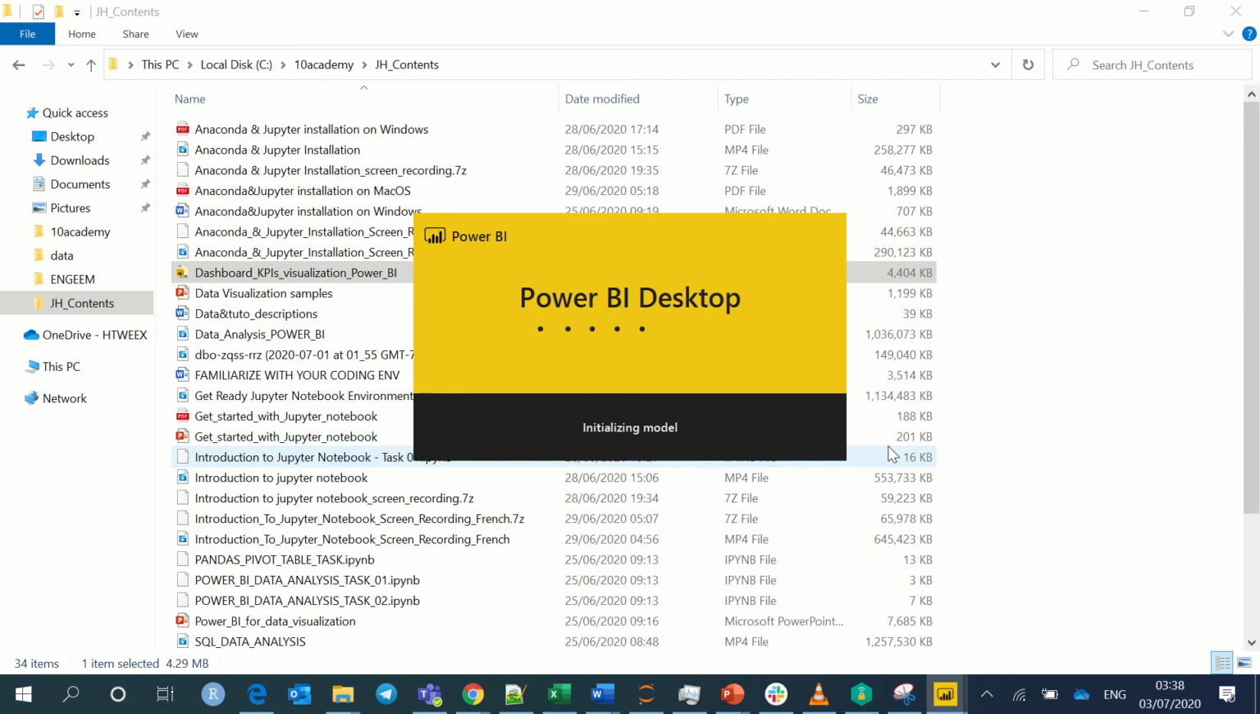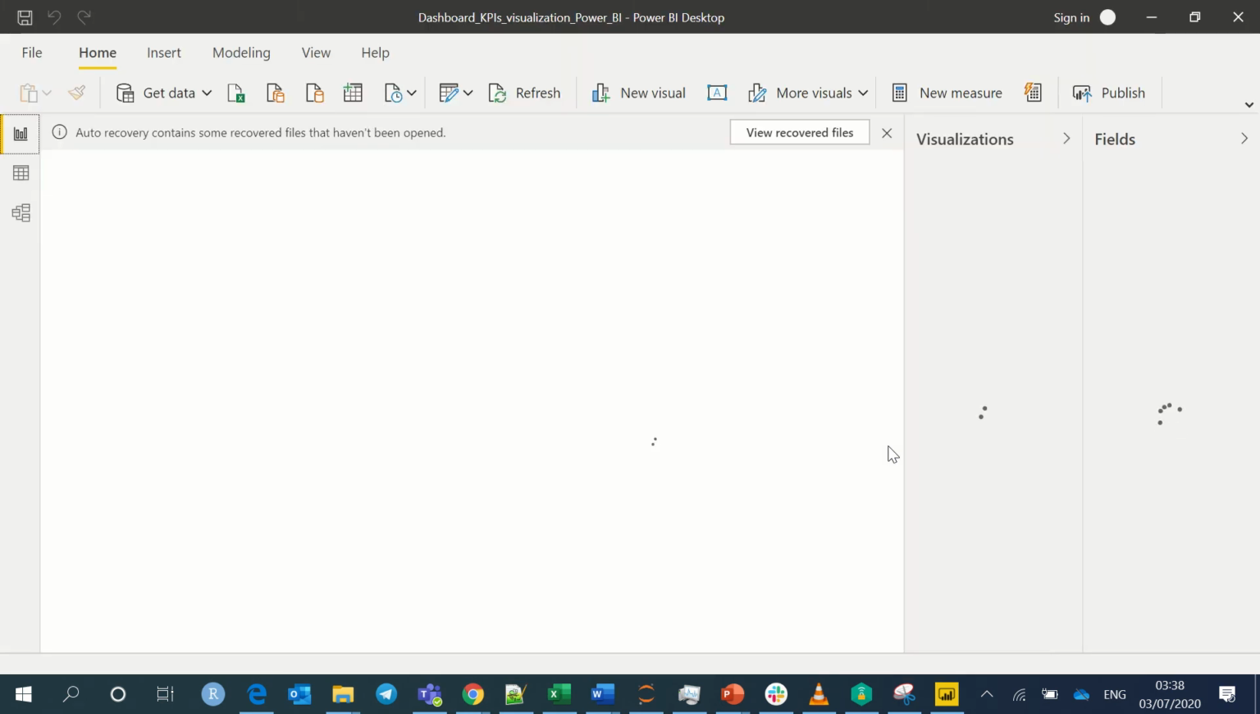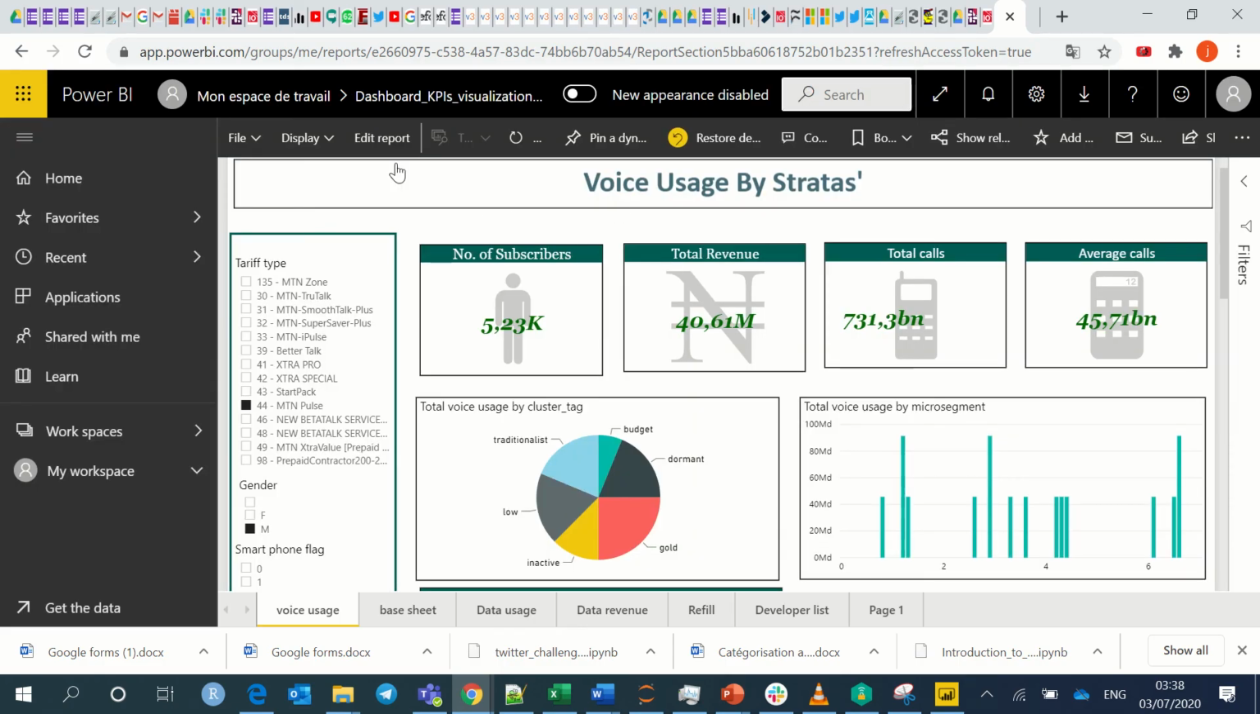It's opening, so I'm waiting for it to finish. Yes, so then it will just open exactly like this. It's the same interface, with some differences because here you have something extra.